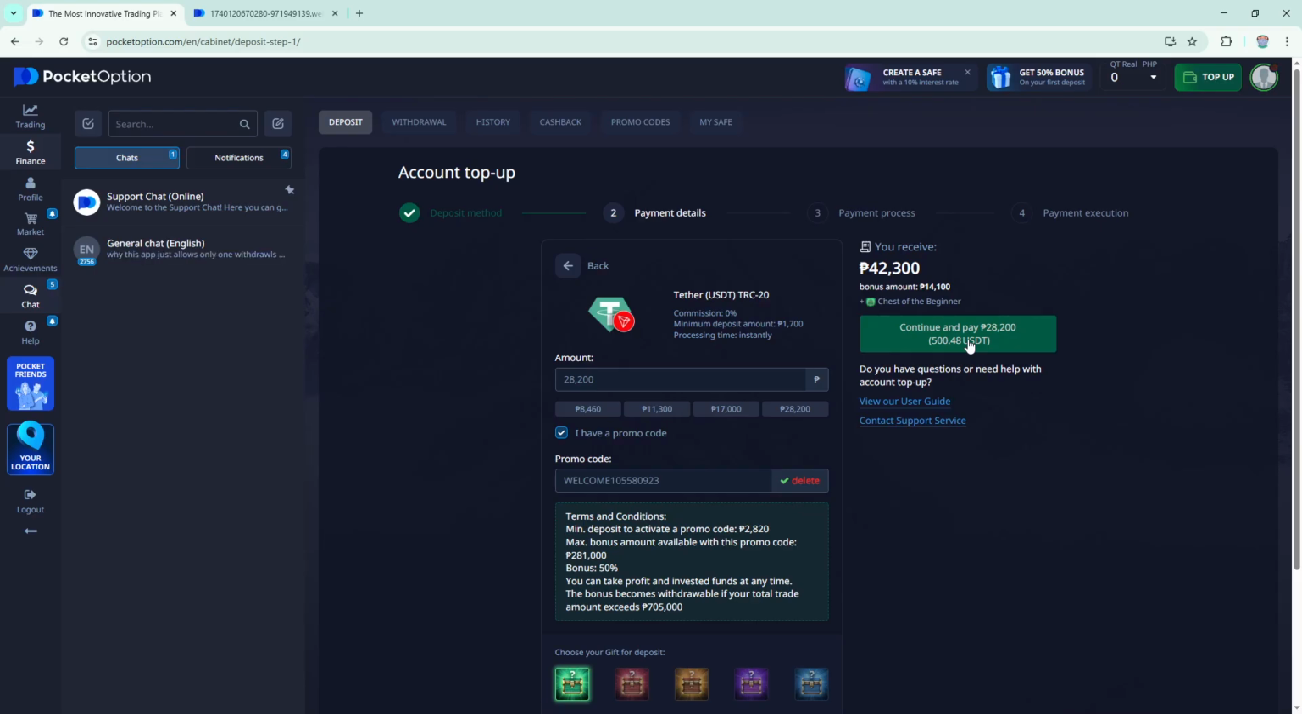That's it for our step-by-step guide on depositing funds into your Pocket Option account. I hope this walkthrough has made the process clear and easy to understand. With this knowledge, you're now ready to efficiently manage your account and enjoy trading with Pocket Option.